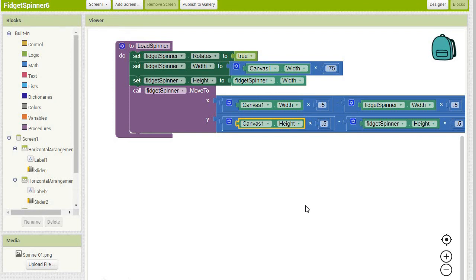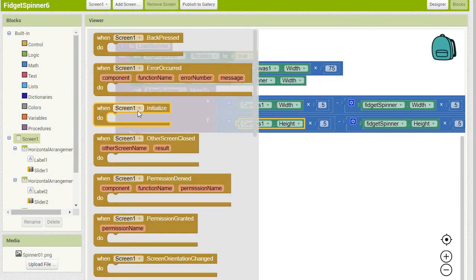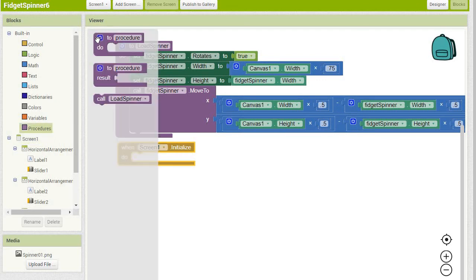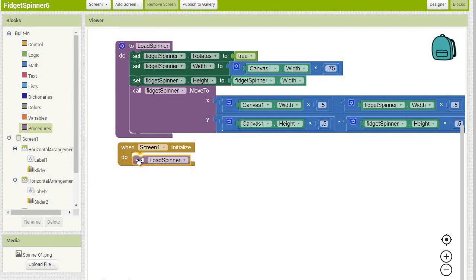Okay, for our next block, we're just going to point to the screen and get the initialize. Screens don't load, they initialize. Buttons load, buttons click, screens initialize. And now we're going to come into our procedure, and when we clicked on procedure a while ago, there was only two choices. Since we've created a procedure here, it's now available for us, so we're just going to drag it right on.